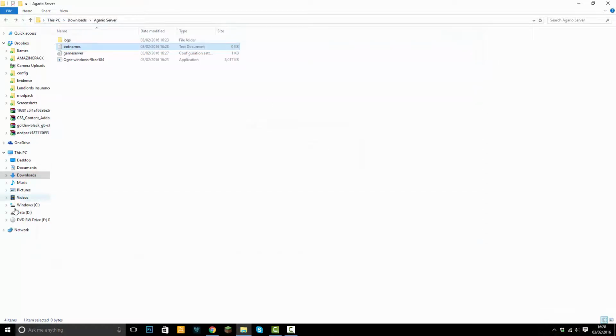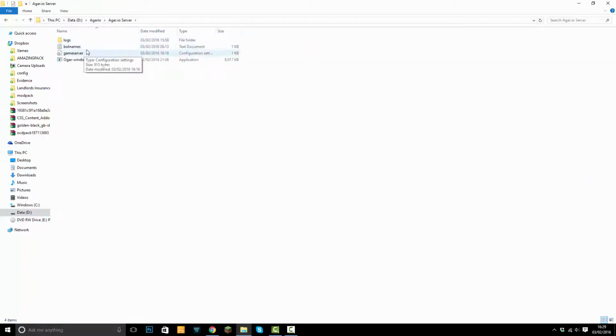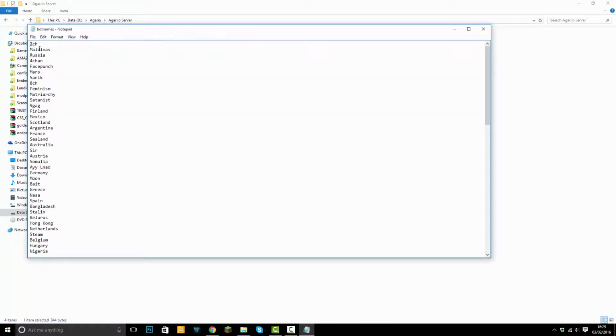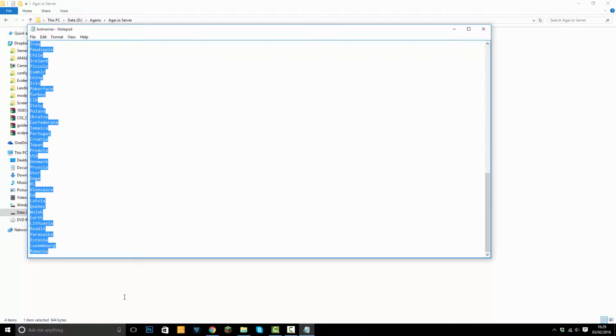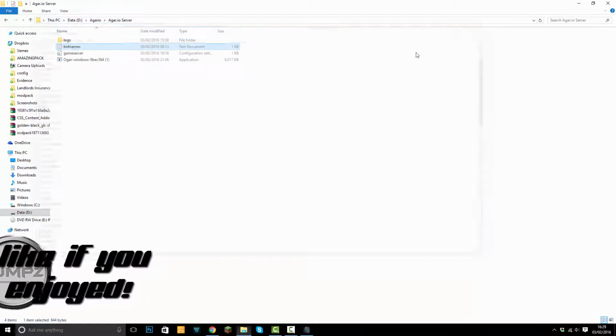I've actually got a nice file on my actual Agario server that I will show you. There will be a download link to this file in the description with every single skin name on a different line, so your bots will just be a different skin each time. The download to this file will also be in the description, okay?